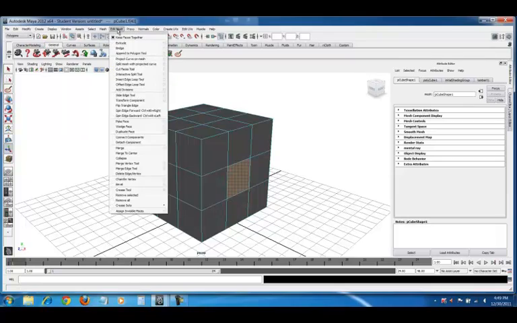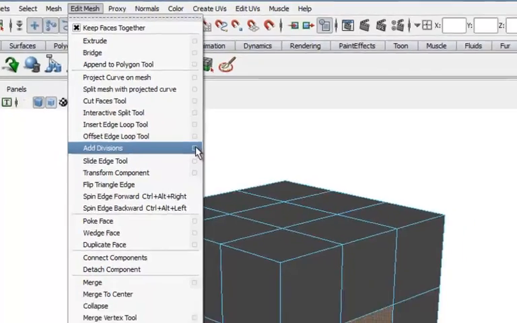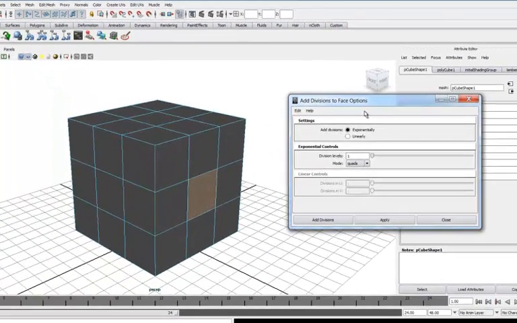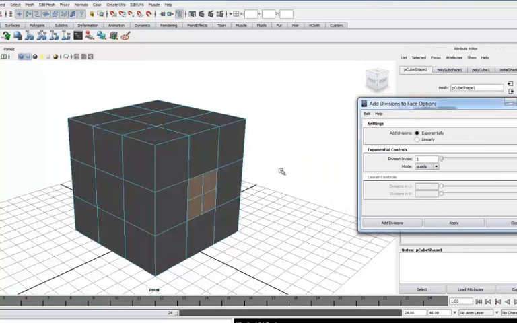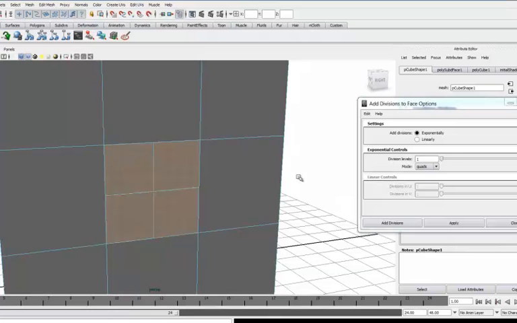So edit mesh, and then add divisions, the little rectangle to the right of it. So we've got a couple of choices here. We can set this exponentially or linearly. We can set the number of divisions. We've got a couple of different modes. Let's just apply. And okay, if you look closely here, we'll see that it's just taken and split our cube horizontally and vertically. Basically made 4 faces out of that one.